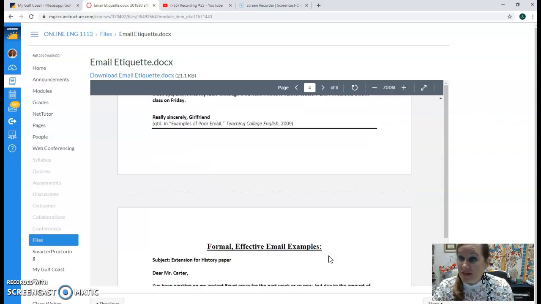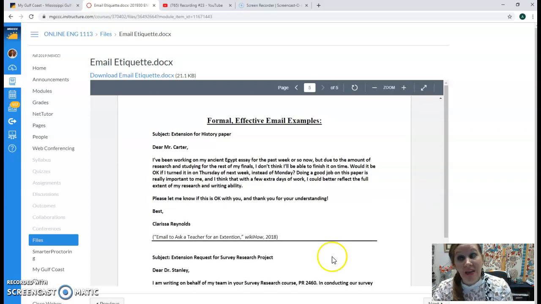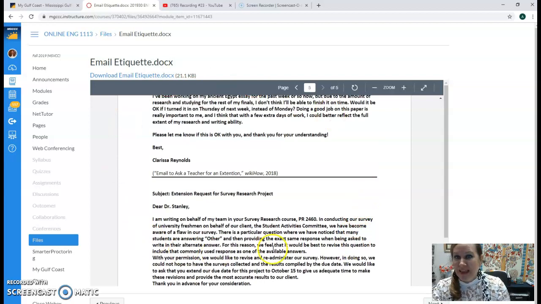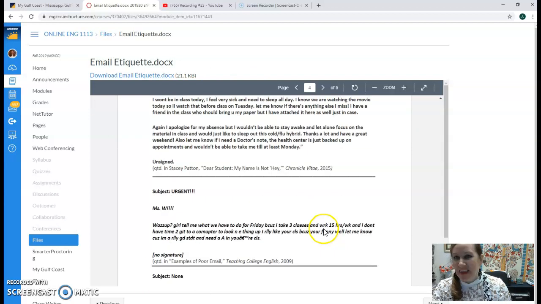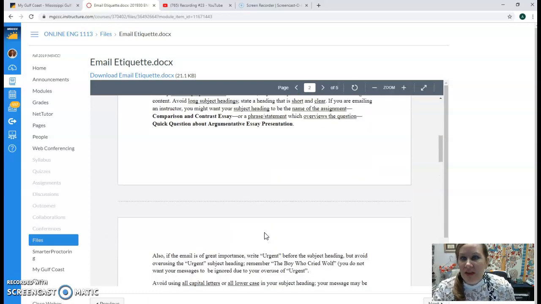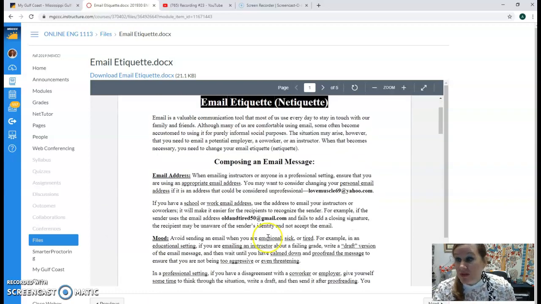And then you're going to notice I have examples of what we as instructors, and also in the future professionals, would expect to see in good emails. So I have 2 examples of 2 good effective emails. So again, this is more what we want. These are examples of what we don't want to see in your emails. And very quickly, I'm just going to go through some of the characteristics of an effective email so you understand what I'm looking for.